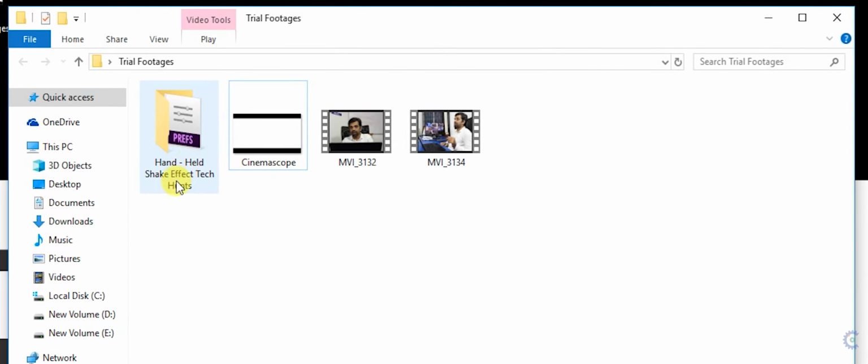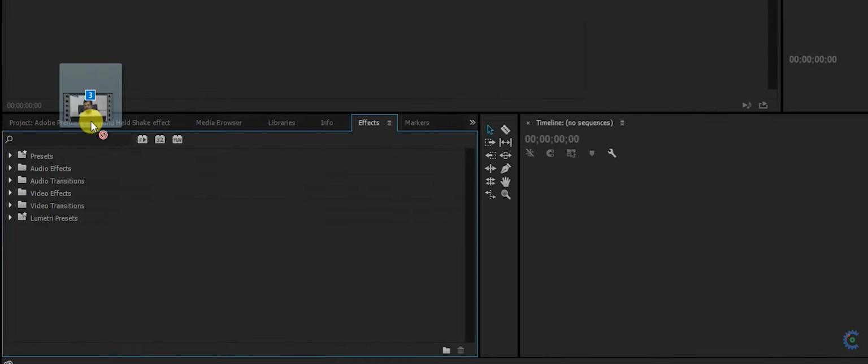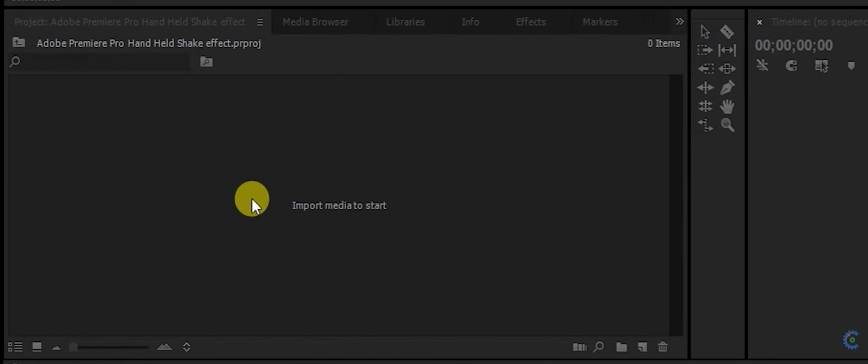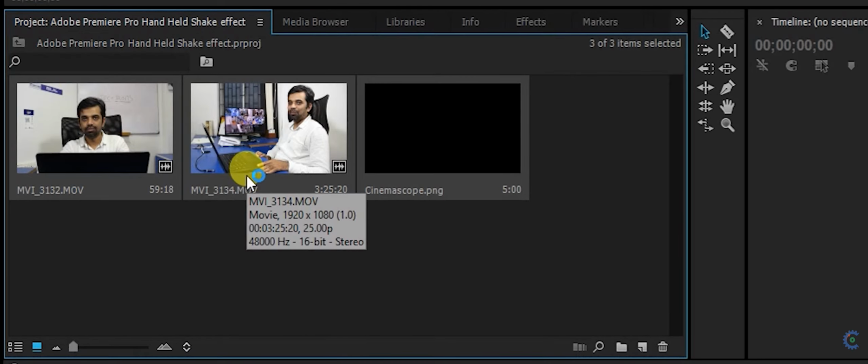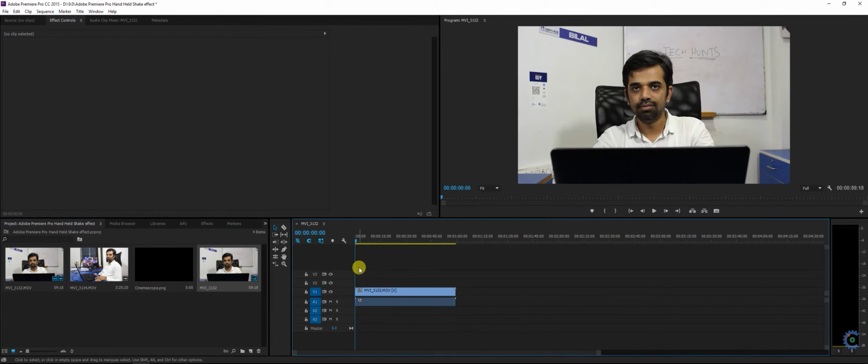These are the trial footage, and this is the plugin which we are going to use, along with the CinemaScope. I'm just going to drag these three straight into my project panel. You can see there are two footages and a CinemaScope added to your project. I'm first going to import the first footage.